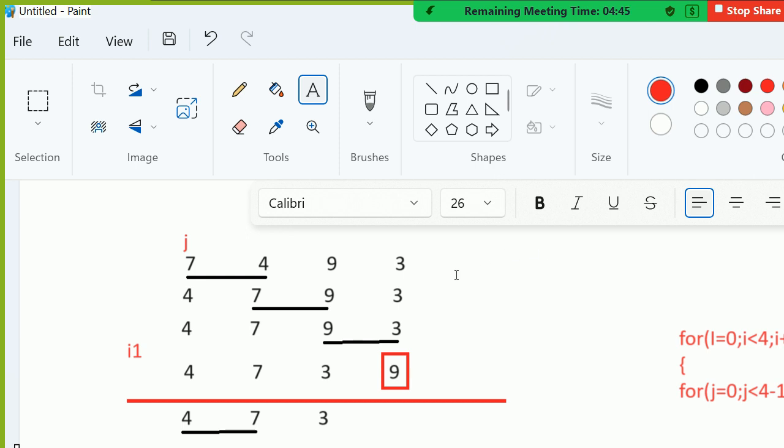So what will you compare? If arr of j is greater than arr of j plus 1, you will swap. What are we comparing in selection sort? arr of i greater than arr of j, right? So we are swapping i and j. Whatever you compare you will swap.